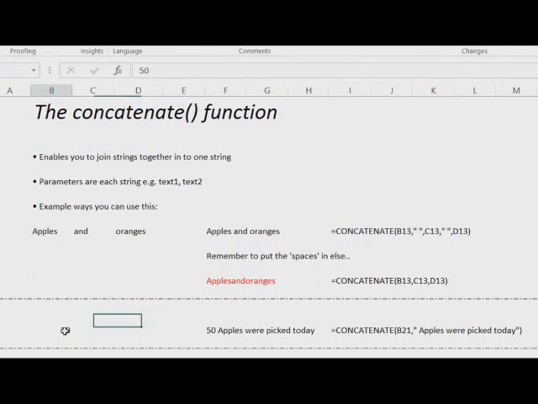Okay, so let's look at another example. Here we've got the number 50. Now we can use the concatenate function to join strings that aren't necessarily in cells. So here I've got equals concatenate brackets B21, which is here, comma, then I've got double quote, then a little space, and then I've got apples were picked today, double quote, and then I've closed the bracket. And this gives us this sentence here, 50 apples were picked today.